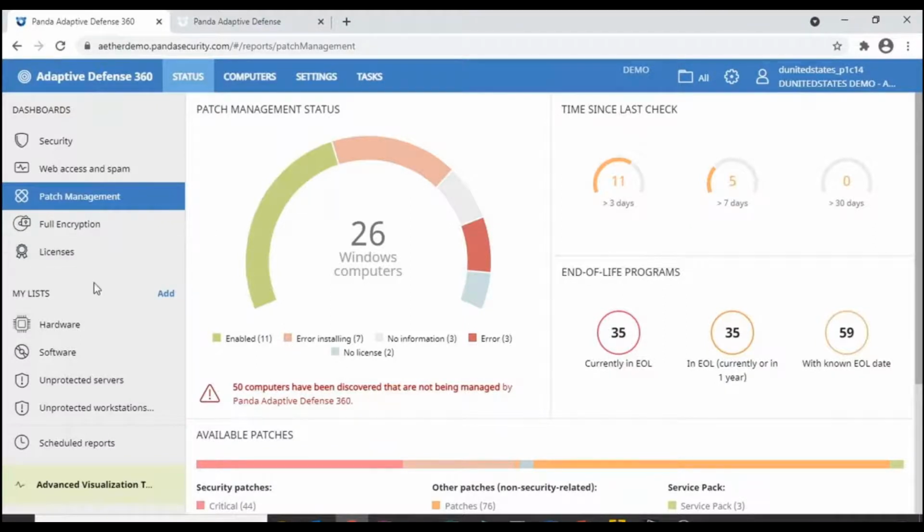Definitely once you add the license, it's going to show up in the same dashboard in here. So for example, if I go to patch management, I can see the patch management status for all the Windows machines that I have. I'll see where it's been enabled, if there is an installation error if I hover over it, and also if there is no information related to it, if there is any error, or if there is no license available for that specific one.